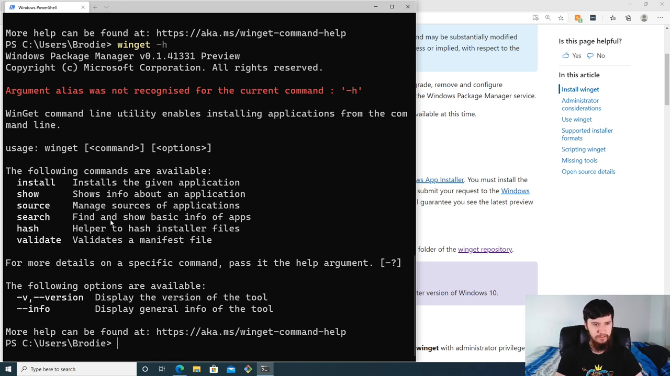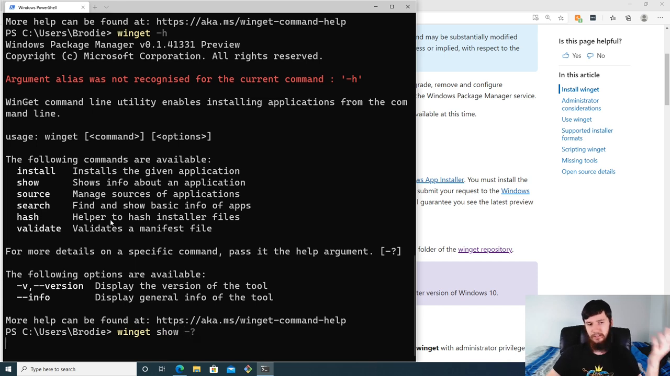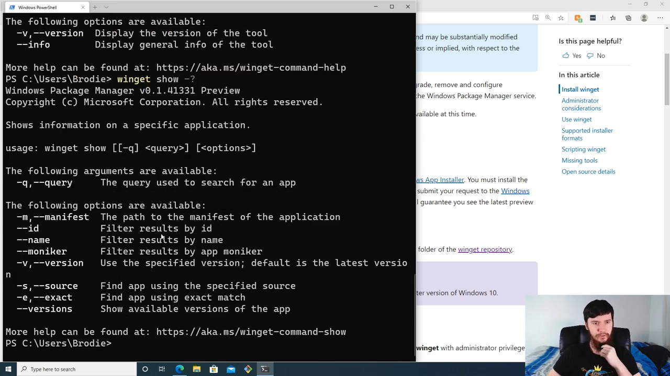So let's start with Winget show. We'll do that one first. If we run this with dash question mark or dash dash help, we'll get a help page for this. So Winget show will basically let you show information on a specific program. Now, one thing that is annoying me about this is there's no way to say, I want to only look at programs that I have installed.